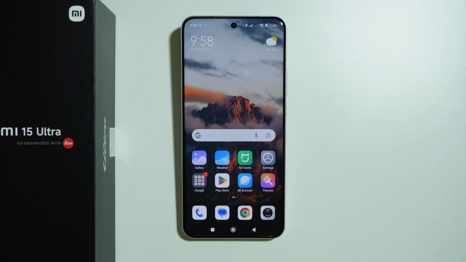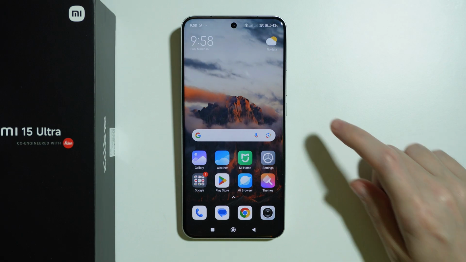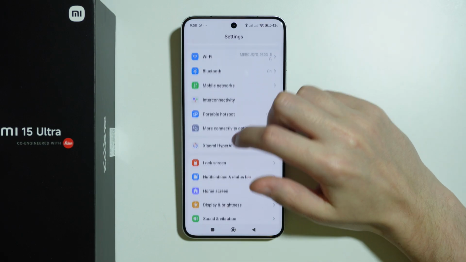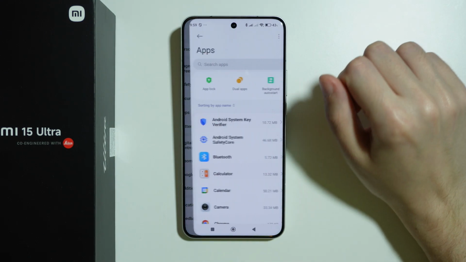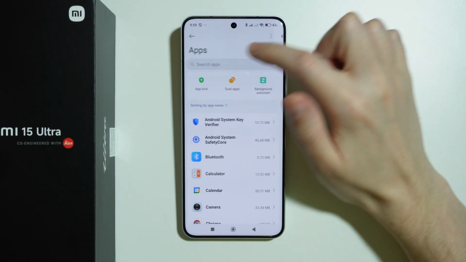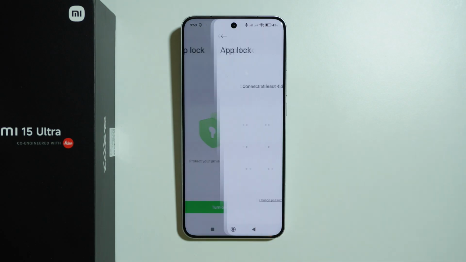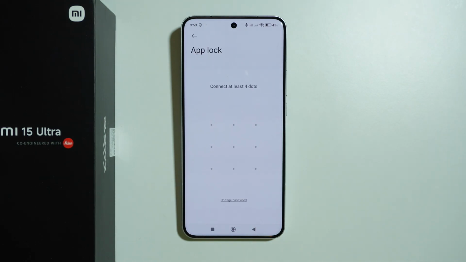In order to lock apps on Xiaomi 15 Ultra, we need to go to Settings. Then over here we need to scroll down and choose Apps, and then select App Lock. Now we need to turn on. Then we need to set up the password.